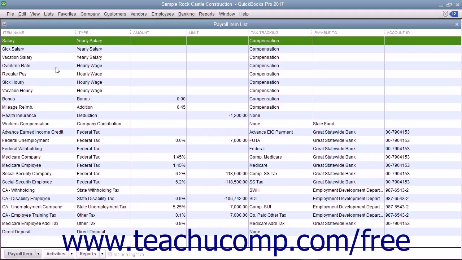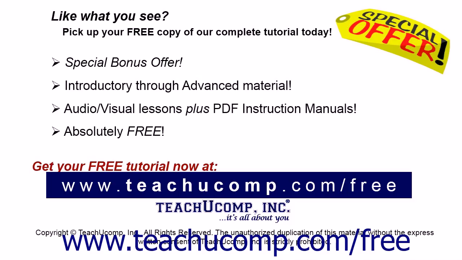QuickBooks uses tax tables for payroll calculations. You get the current tax tables and keep them current when you subscribe to one of the QuickBooks payroll plans. If you choose not to subscribe to one of these plans, you must calculate and enter payroll tax deductions manually for each paycheck.